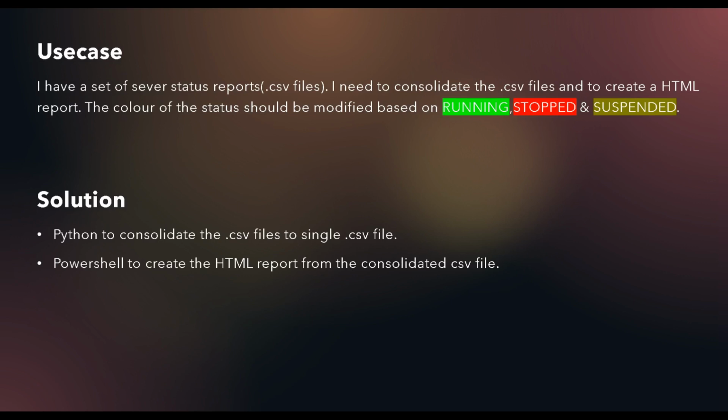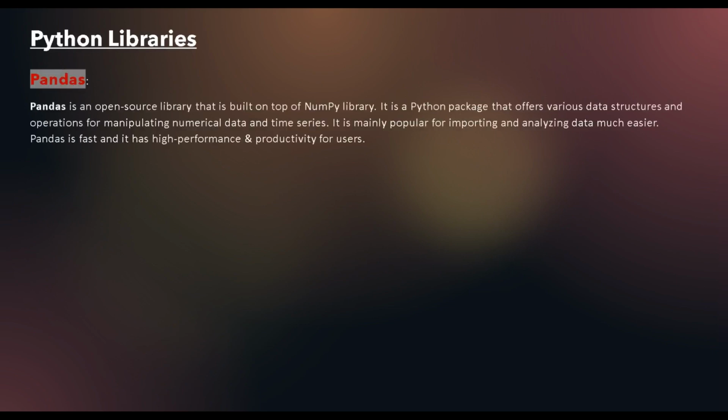So let's get familiar with a few of the important libraries that we are going to use as part of this automation. That is the Python libraries. The first one is Pandas. Pandas is an open source library that is built on top of the NumPy library, and it is a Python package that offers various data structures and operations for manipulating numerical data and time series. It is mainly popular for importing and analyzing data much easier. Pandas is faster and it has high performance and productivity for users.